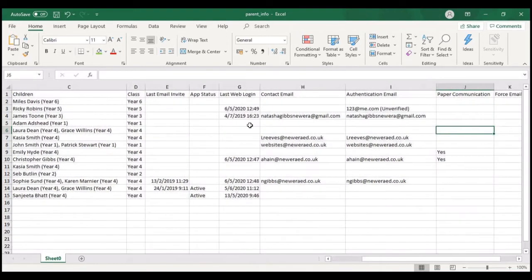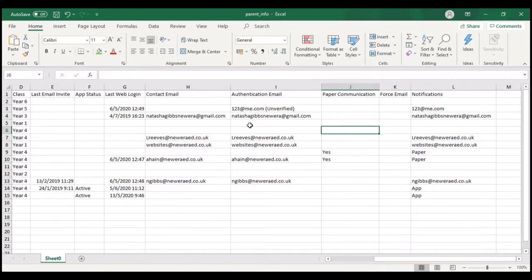Occasionally it may differ. Whether you've got paper communication turned on for that parent, that's something that can be applied in their settings of their account if they wish. And then the notifications column is the last one. That tells you that if you were to send them a SchoolPing message right now, how they would be notified of that message. So if you've got an email address in that column, it means they're going to get an email notification to say they've got a new SchoolPing message.